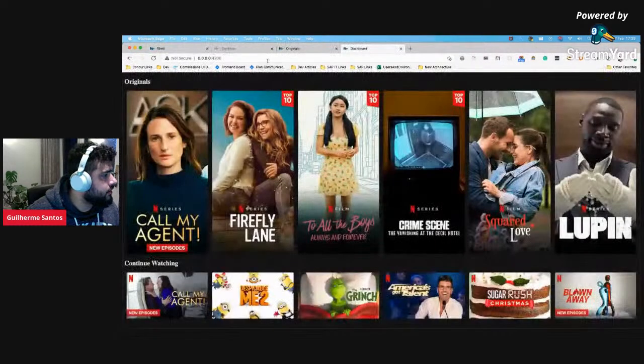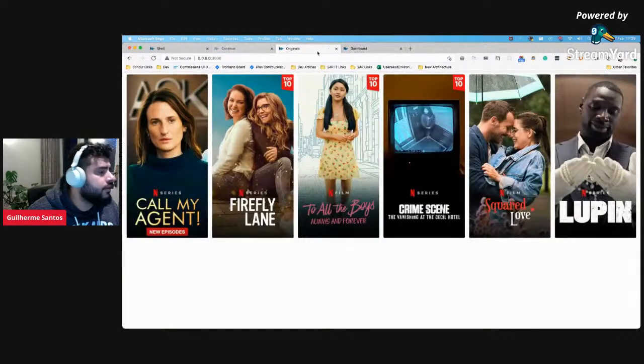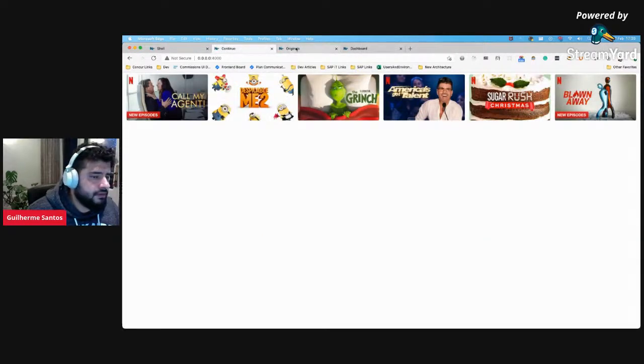So let me just go here. Here's the application running. I run the browse, for example, I want to run the originals here. That is already here, so here is the workspace running standalone, so I don't need to run it everywhere. But the dashboard, and here I have the continue workspace as well.